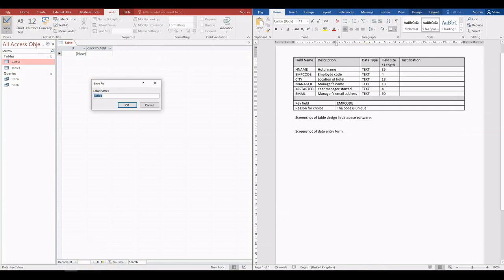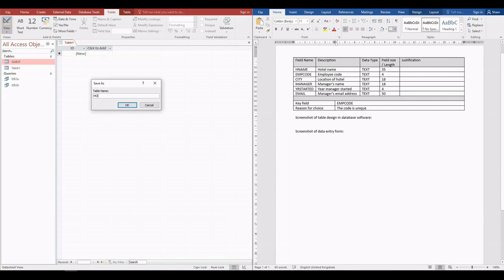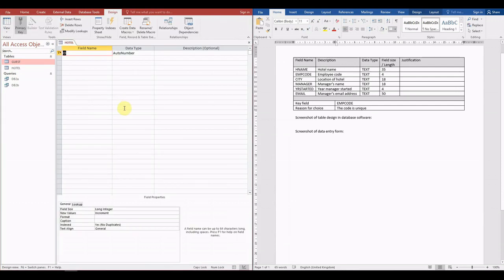Okay, let's see what it tells us to call this table. To create a table, display the table hotel design view. Okay, so we're going to call this hotel, and you can see it appears here already as hotel. So we're going to take off this primary key because we're not going to start off with our auto number. So the field name is going to be hname, data type is going to be text, and the field length we're going to have as 35.